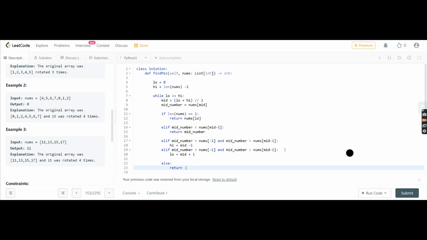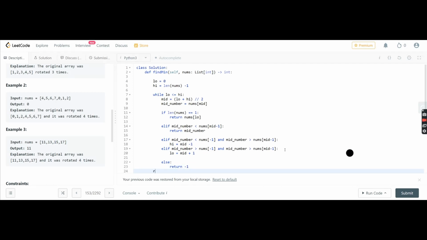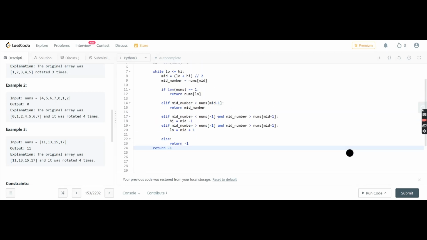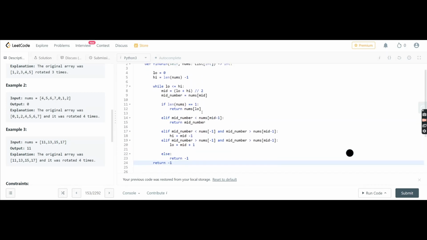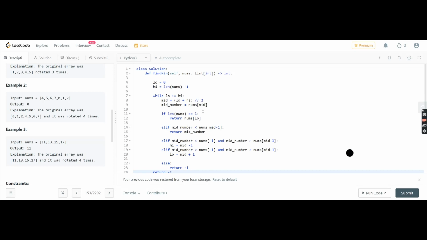Just return -1, and outside of the for loop return -1. I don't know if I made a mistake, guys, but that's how I think this is the solution. So let's submit and check it out.